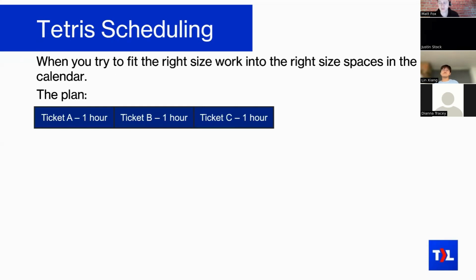In Tetris scheduling, though, let's talk about this. That's the calendar, or paint your day green. That's when you try to fit the right size work into the right size spaces. So this is the plan, right? I think you've all seen this. Let's say you've got 3 tickets, and you think they're going to take an hour each. Okay, you just schedule them back to back: 1 hour for ticket A, 1 for ticket B, 1 for ticket C. In theory, it's fine.